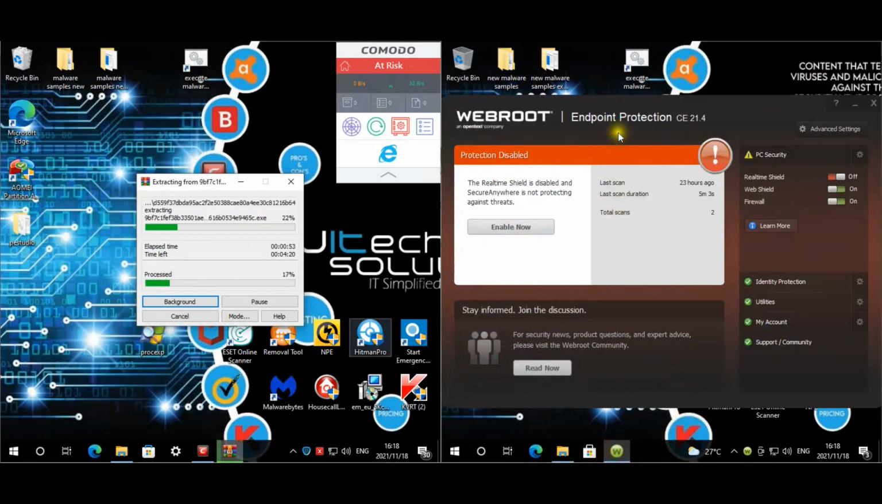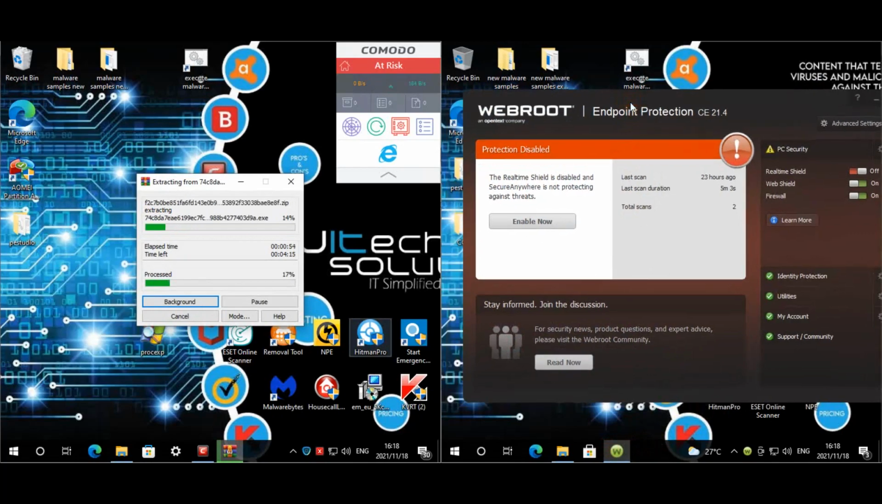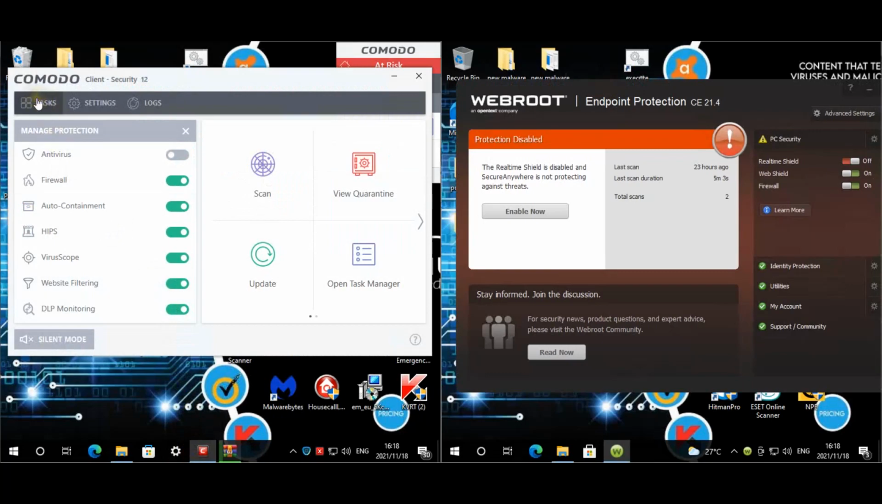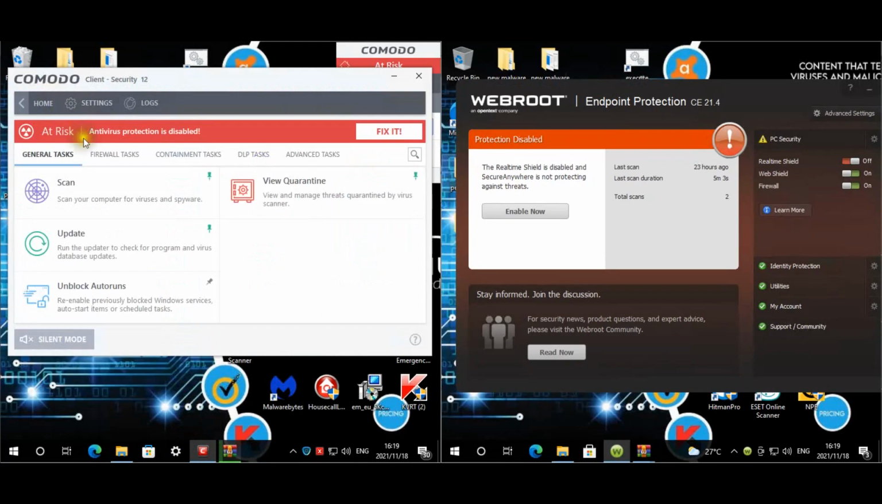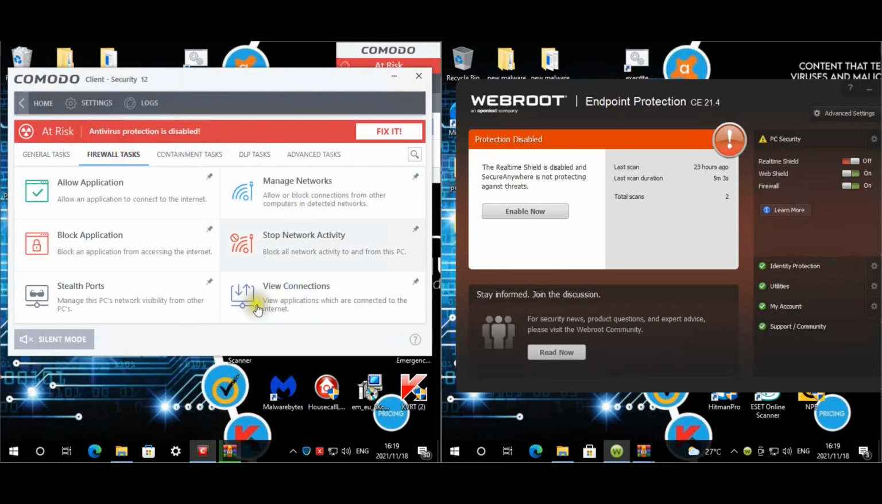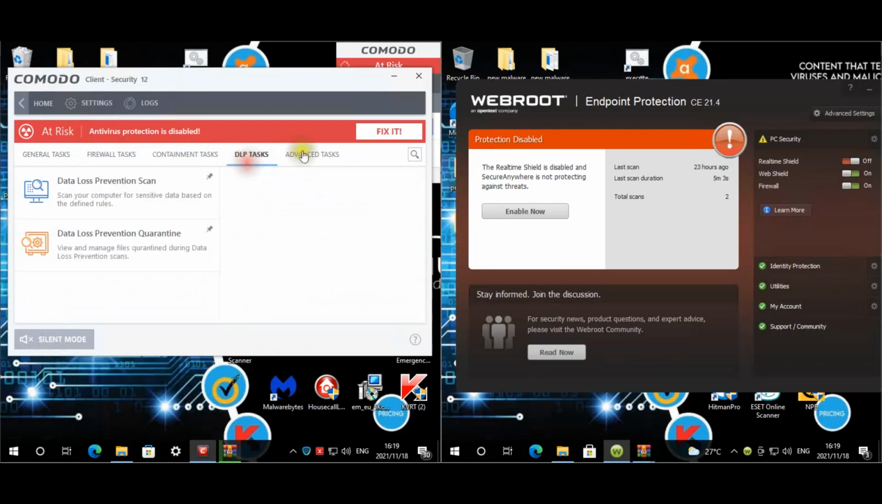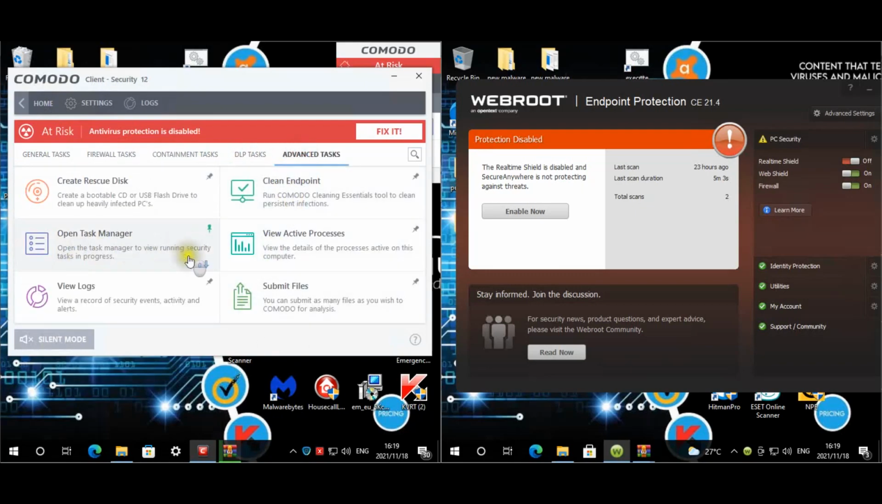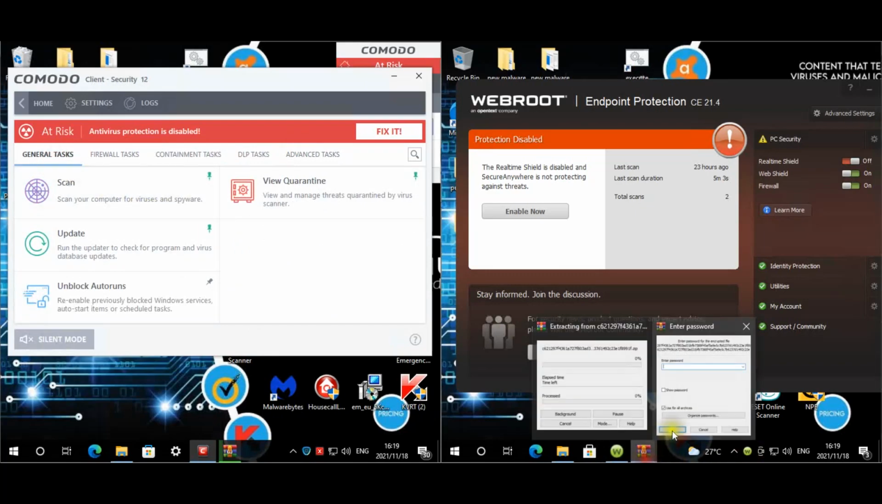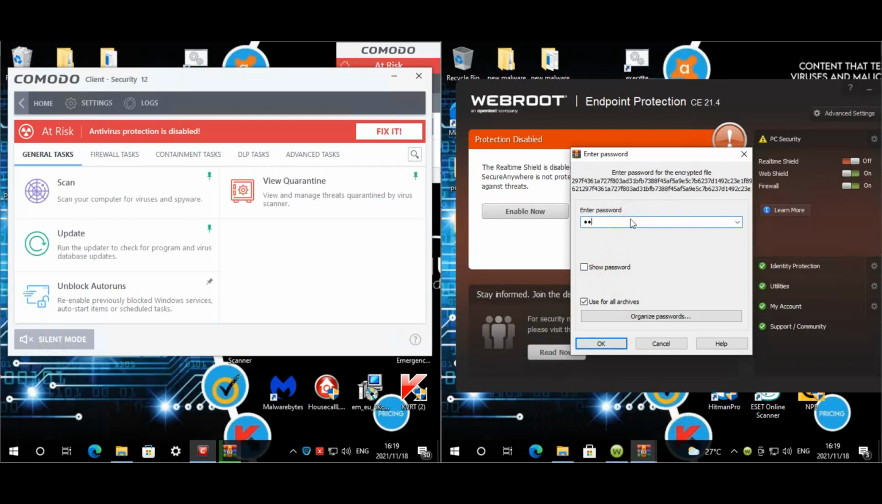So as you guys can see, Webroot looks exactly the same as the home version, so they're keeping it uniform, which is nice. I do like the way Webroot looks, the interface, the color schemes, and same for Comodo, looks exactly like the home version or the free version. So you guys have all of this, your firewalls, your containment, you can stop activity, view connections, the LP we obviously contains, and obviously the advanced options. Okay, let's start the extraction.